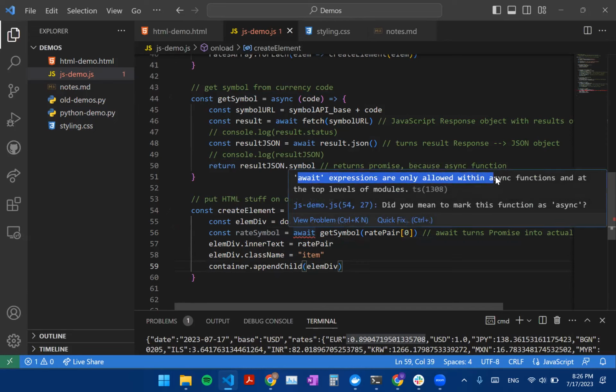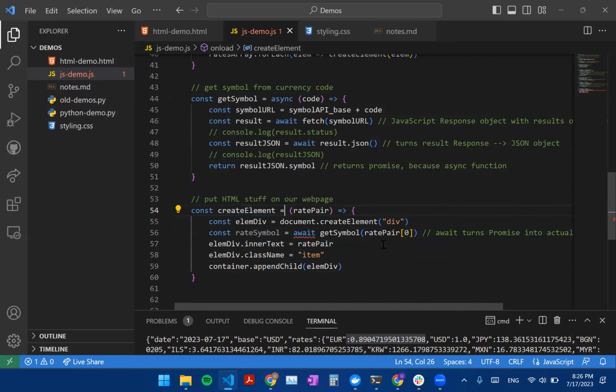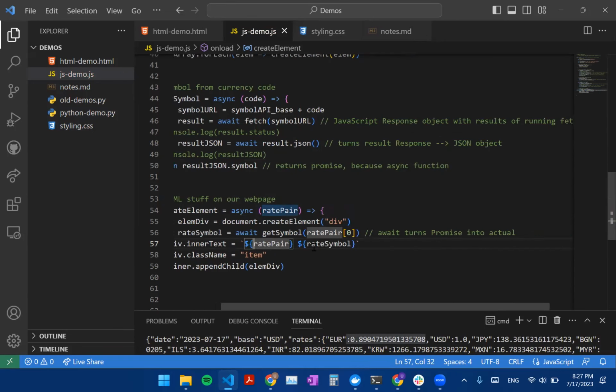Because await expressions are only allowed within async functions. Okay, so then we have to change our create element function into an asynchronous function because of the await. And then the last thing that we should do is create basically the JavaScript version of an F string. So we'll use a backtick and then a $, and then we can just put in a rate pair, and we can also add in our rate symbol. And that should be good to go.